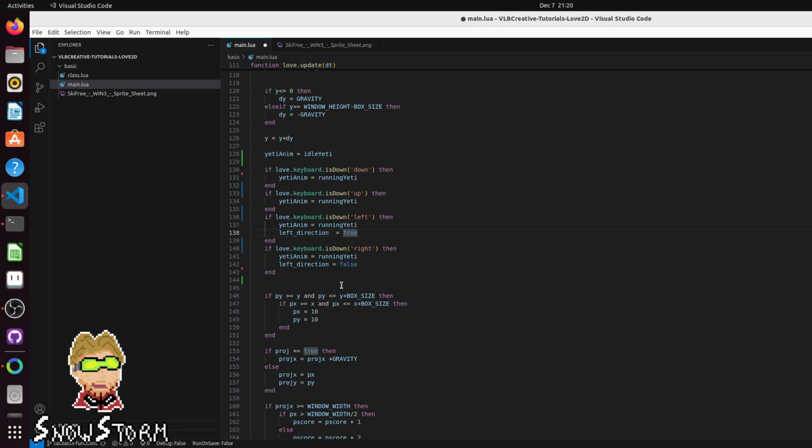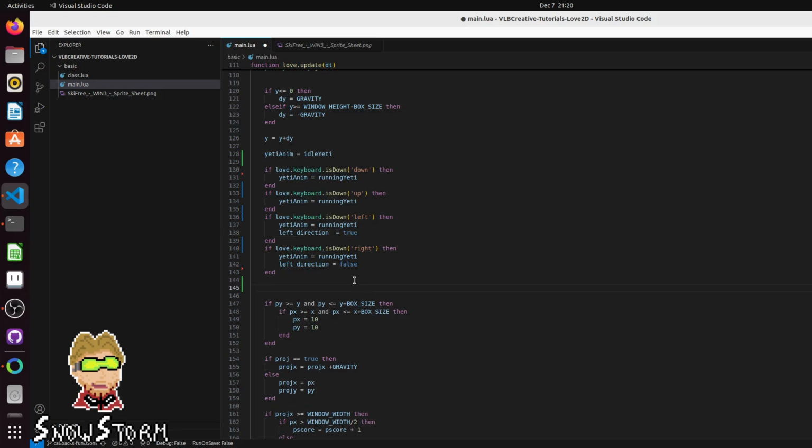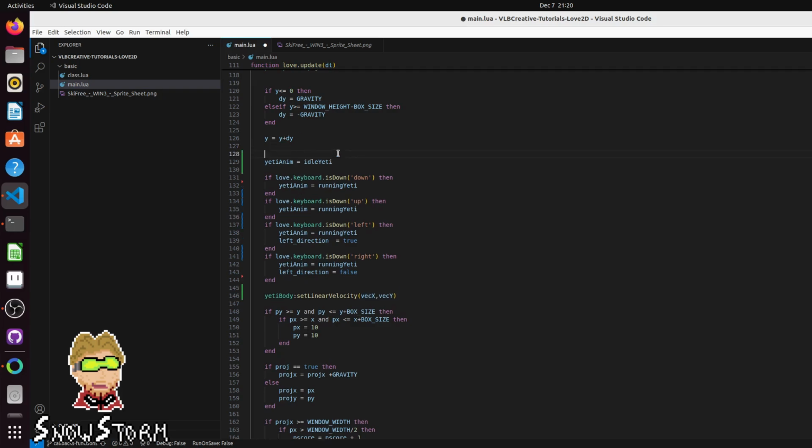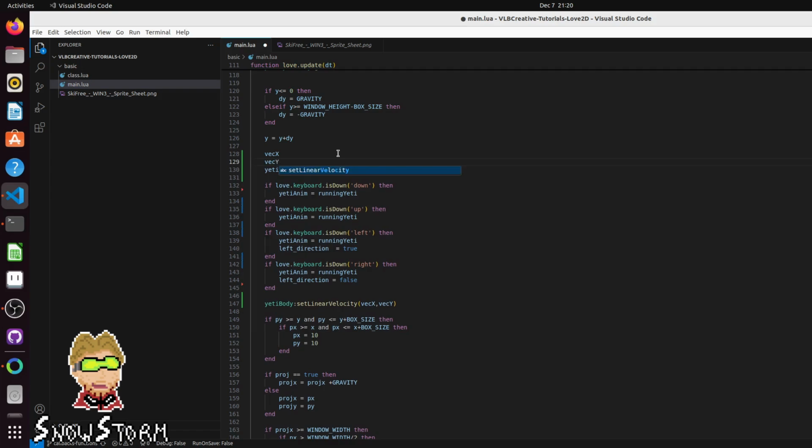So the next thing that we want to do is move our Yeti. We want our Yeti to move around the board. So we're going to call Yeti body, and we're going to set the linear velocity outside of our if-else calls. What we're going to do is take a vector x and a vector y value, and we're just going to initialize them to 0. So essentially when the Yeti is idle, our linear velocity is 0 and 0. So we're just going to set these to 0 outside of our if statements.